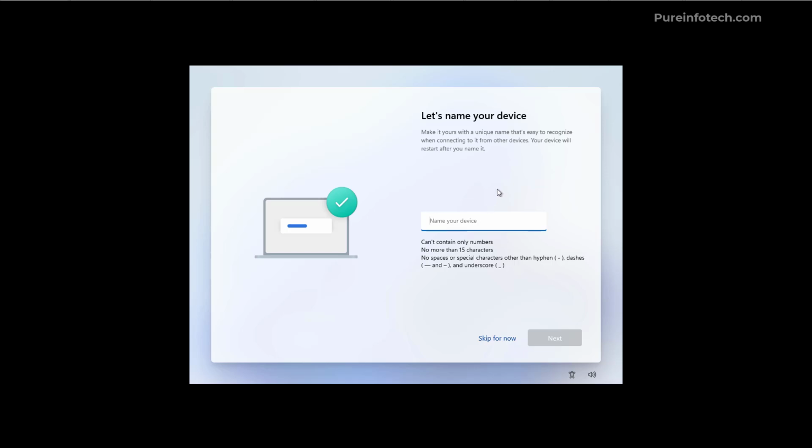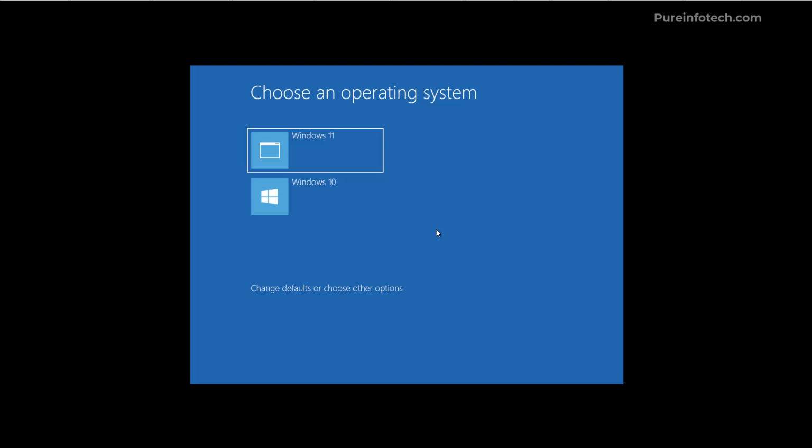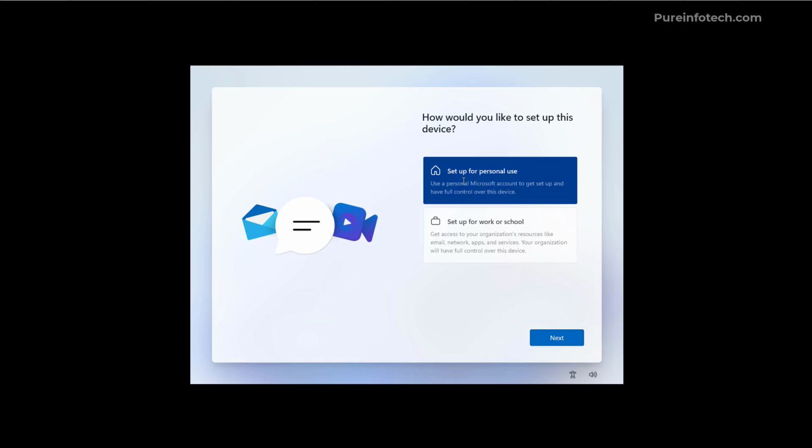Confirm a name for the computer. This is an optional step. When you assign a computer name during the setup, the computer is going to restart. So once again, we need to select the operating system to continue. Here we're going to select this option, and this is only available on Windows 11 Pro. Windows 10 Home does not have this option.